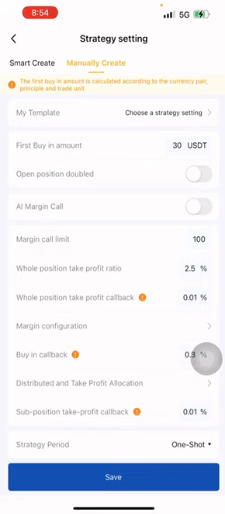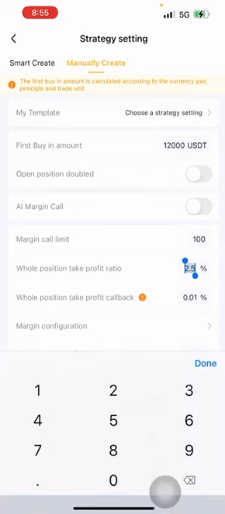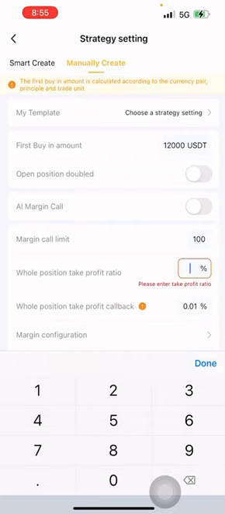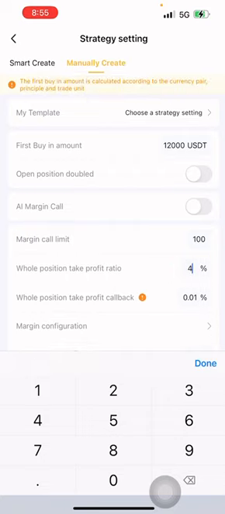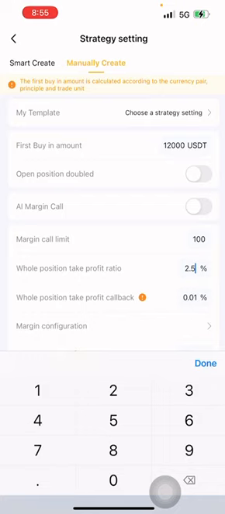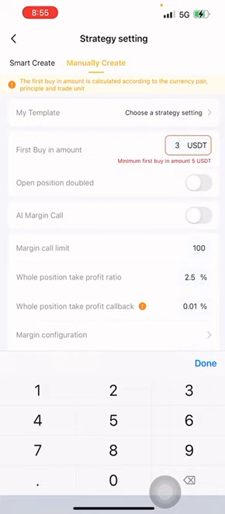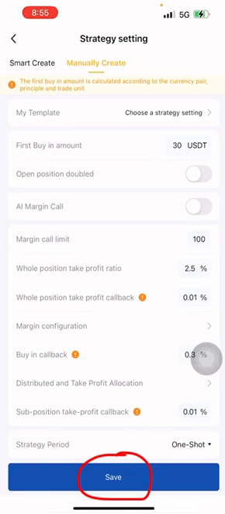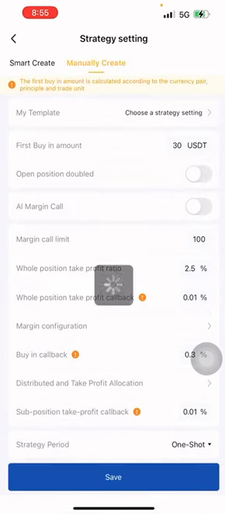Okay, then also don't forget your position take profit ratio. If what I set on the signal is 2.5%, then put 2.5%. If what I set on the signal is 3%, then put 3%. Okay, if what I set on the signal is 4%, then you will put 4%. Okay, so let me just use 2.5% as an example. Okay, then don't forget this place, you will change it to 30. Then click on save. That's all.